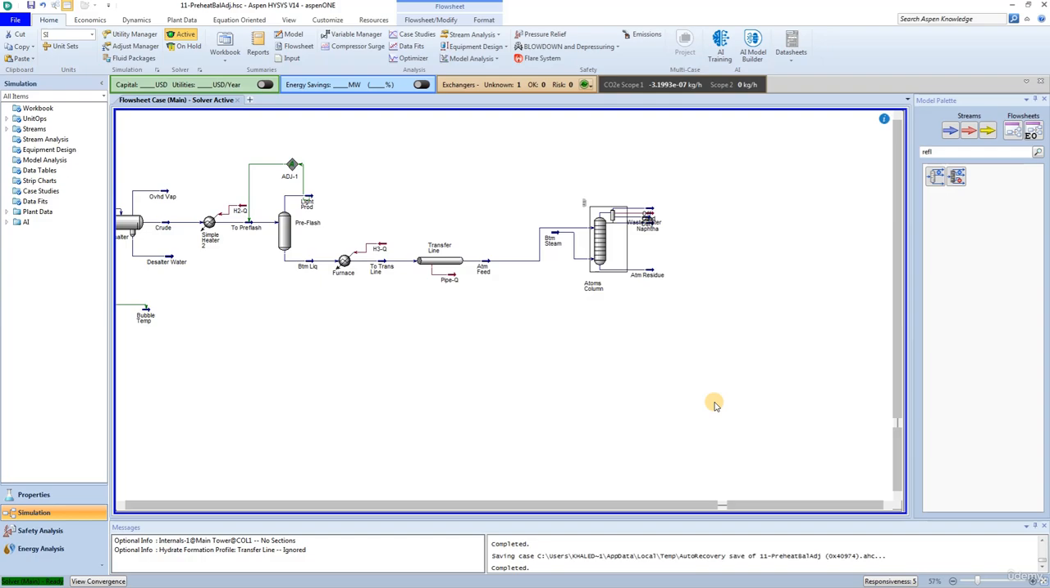The first side operation of each type will be added using the side ops input expert. This tool is designed to simplify the process of adding side operations to the column, much like the column input expert simplified the initial setup of the column itself.